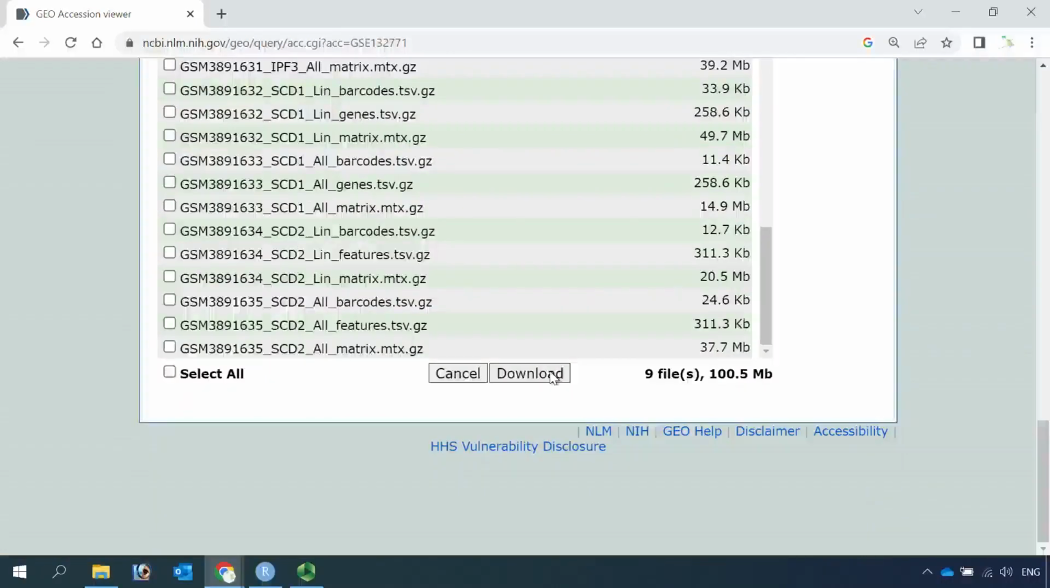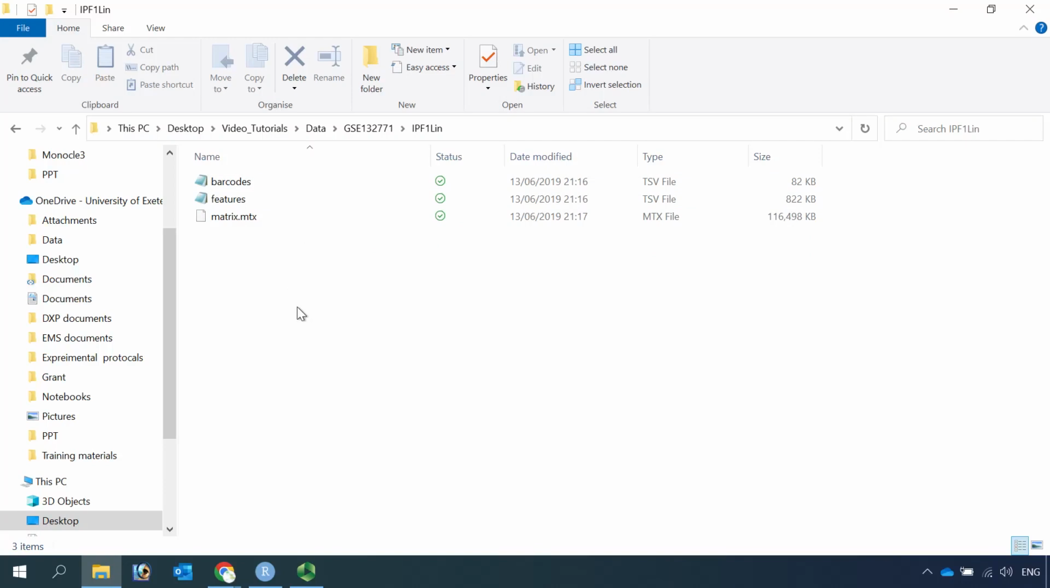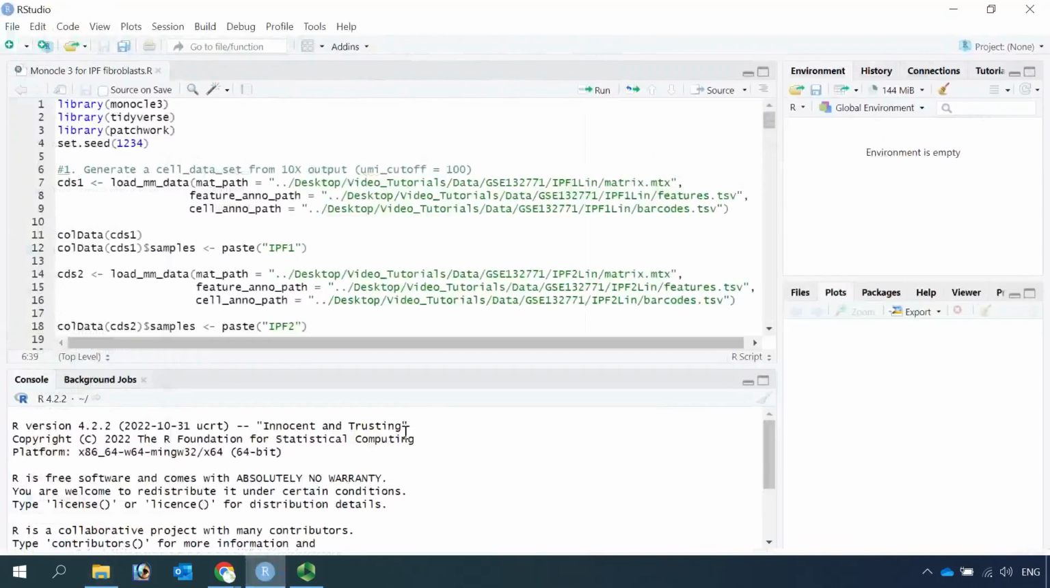I downloaded it already. We can have a look at the files on my computer. You can see here I have the IPF1, 2, 3 datasets. We click one and have a look. Inside we have the barcodes file, feature file, and the matrix file. When you download the data, they are in compressed format, so you need to unzip them. Now we have the data and we are ready to do the analysis in R.